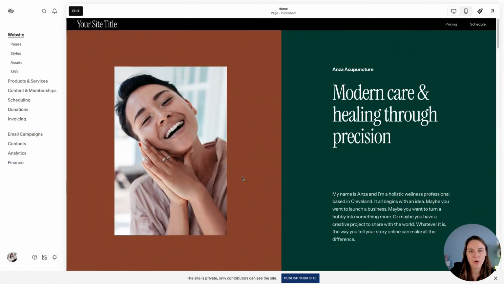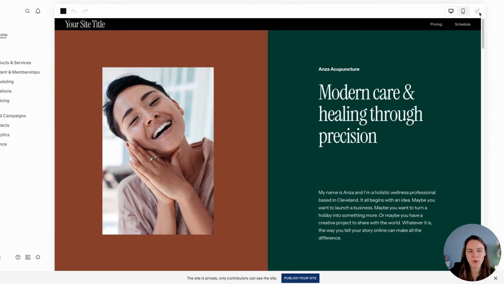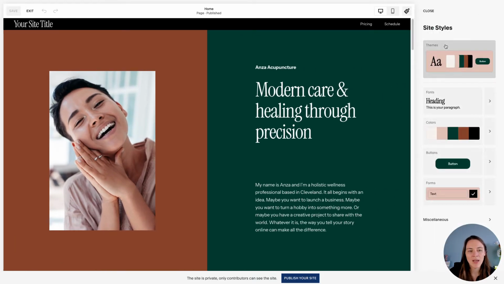If you do have a mood board and a color palette, or maybe you got something from an external brand designer that you hired, or you just thought about it, the first thing you usually do is go into styles up here. And you can see that there are some themes, which is the whole combination of styles that you chose. There's the fonts, the colors, the buttons, and some miscellaneous stuff down here.